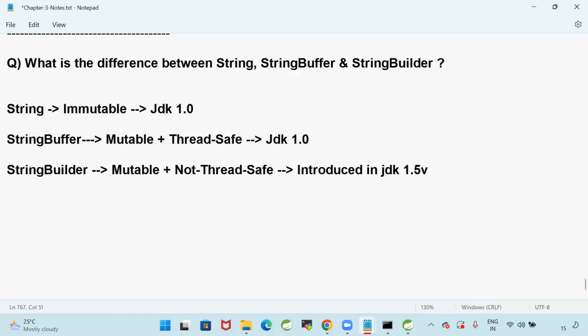What is one common thing? They all belong to the java.lang package. These all are the three predefined classes which are available in the java.lang package. When I am using these classes, do I need to import the lang package or not required? Not required. Why? Because this lang package is a default package. Apart from lang, any other package class if you want to use, then you have to import. Clear? Lang package is the default package.